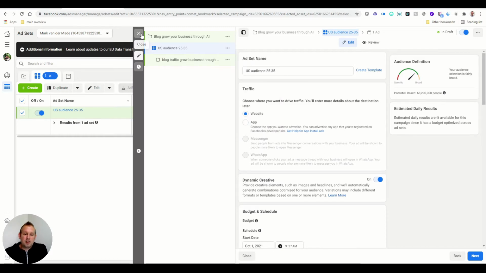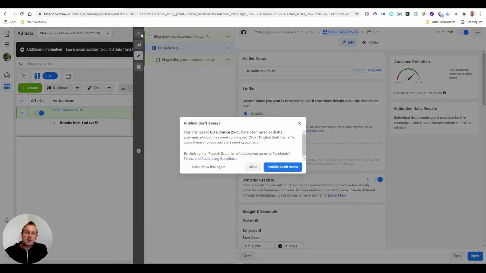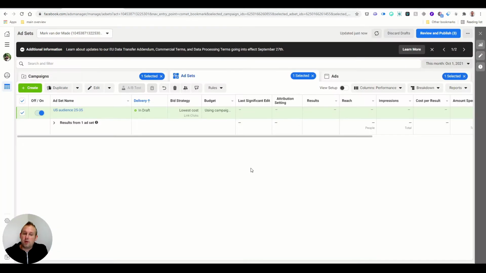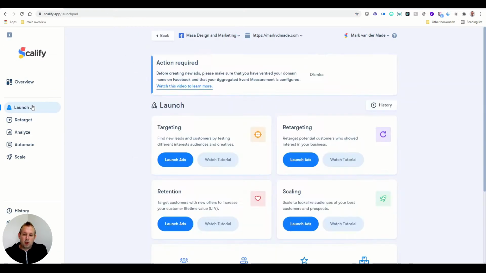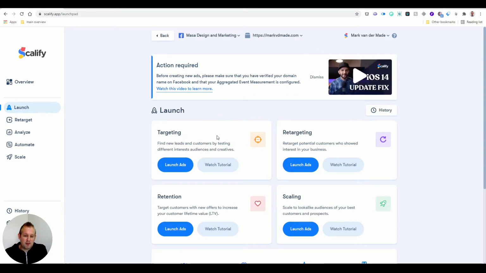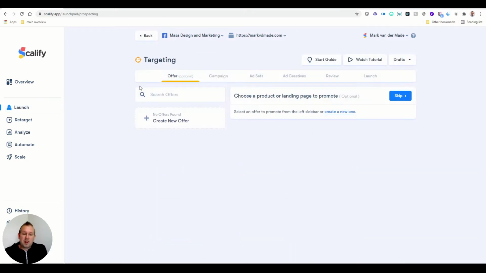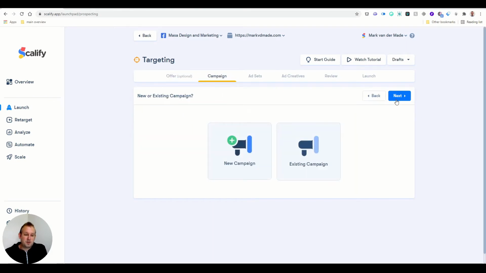So let's take a look if Scalify is a lot easier to work with in this case. So inside of Scalify, let's say we're going to launch. Let's go with find new leads and customers by testing different interest audiences and creatives. So let's say launch ad. From here, we can also create a new offer if you want to, but it's totally optional. So let's press skip.